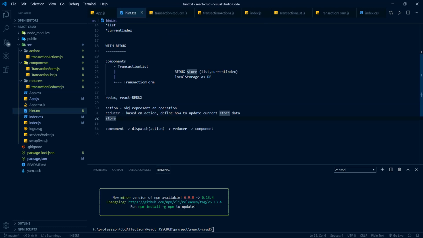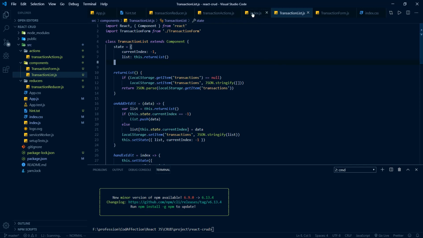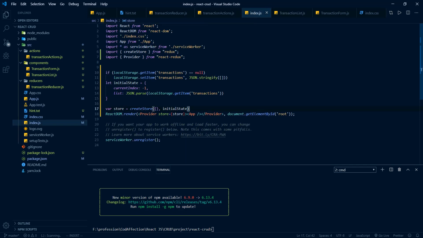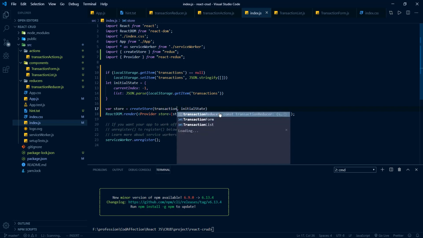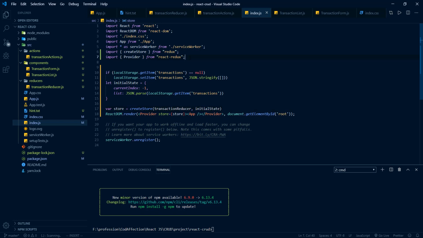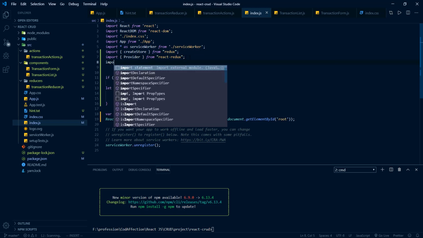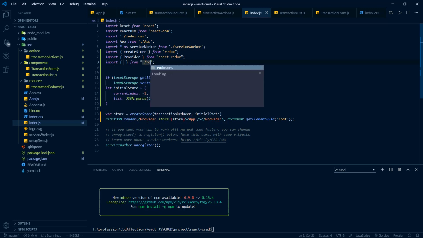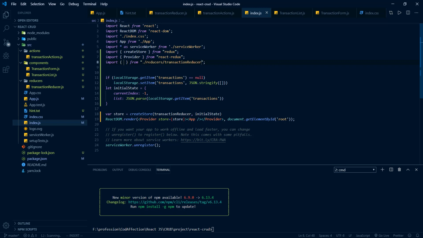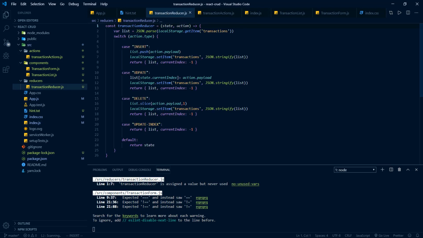So we have defined all of these: action, reducer, and store. Oh yes, we forgot to pass the reducer that we have created into this createStore here. We have to pass this transaction reducer here. If you click on this, the corresponding import statement should be added at the top. Sorry, it's not working, so you can add the import statement here. From reducers, we have the transactionReducer, and from that we have to import transactionReducer. It is a function that we have defined inside this file here.